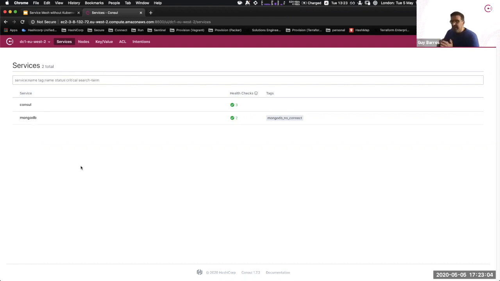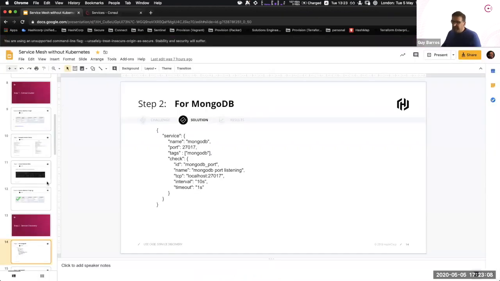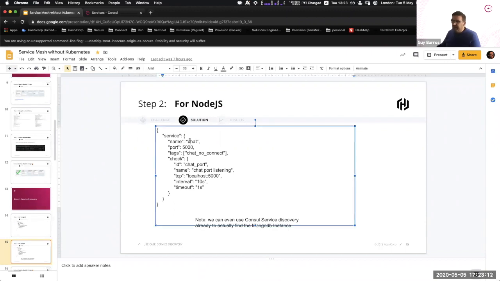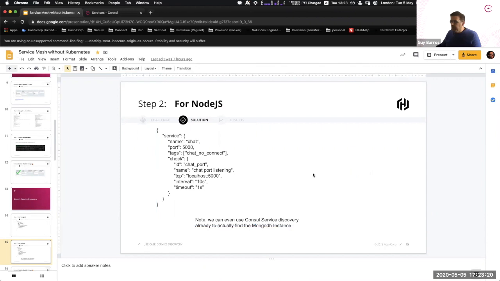Perfect. All right. Let's add the chat app here as well, right? And the chat application is going to be very similar, where I give it a name, chat. I give it a port. What port is this service available on? And yeah, let's do it. And we're going to use service discovery to help our chat application find MongoDB.